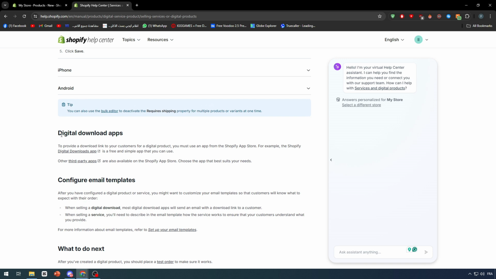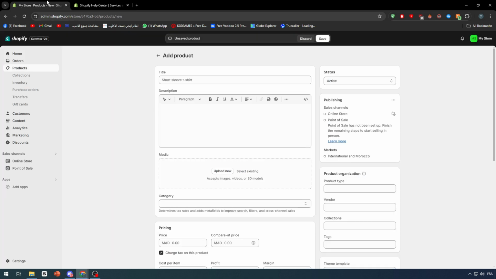Also, now we need the digital download apps, because I don't want to have to manually send the download or the app to my client each time they buy from me.